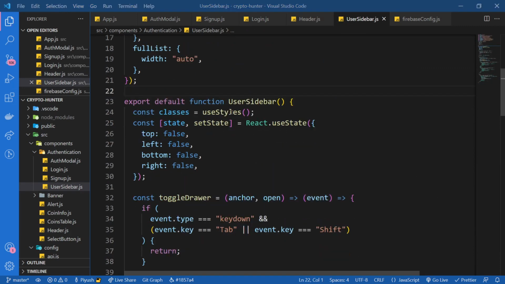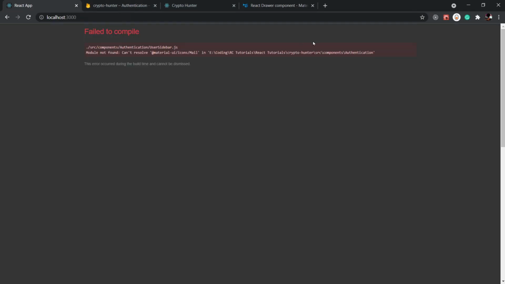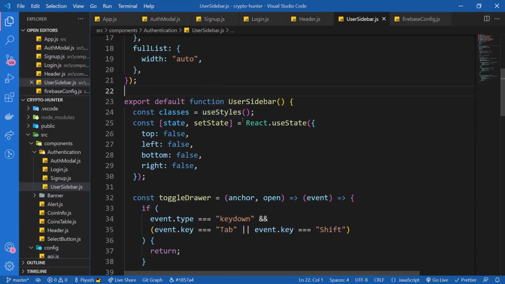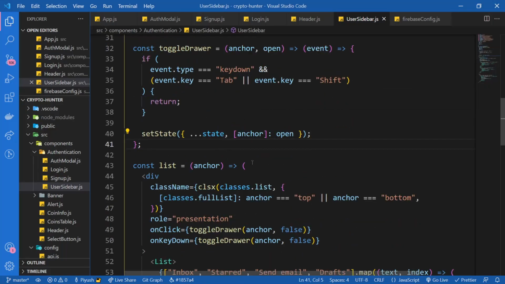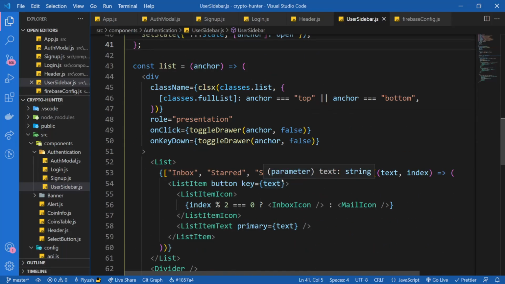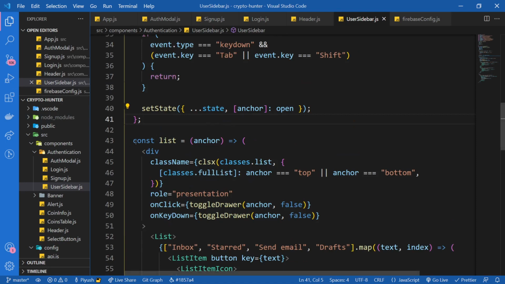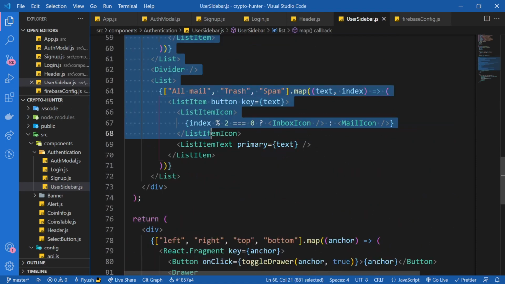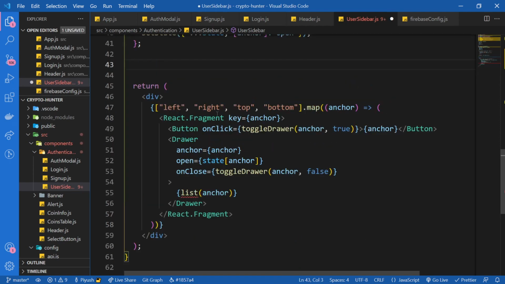Awesome. Now if we go to our app, what is this? Okay, Material UI icons, obviously this is not installed. So okay, we're gonna have to make a few changes in this file before using this, which includes removing the whole of this list function. Let me remove this from here as well. I'm just gonna say hello for now.